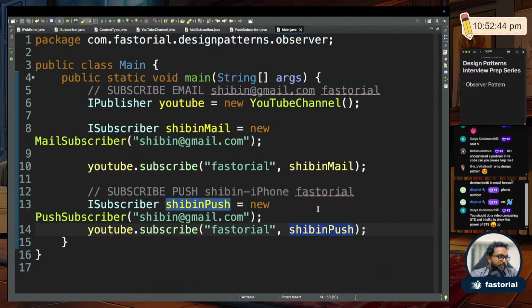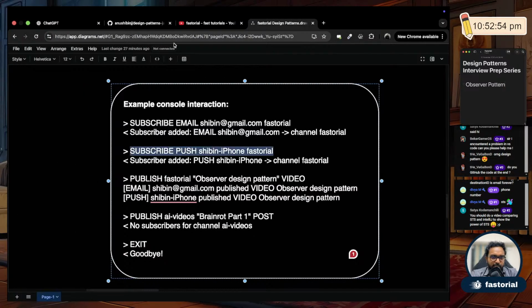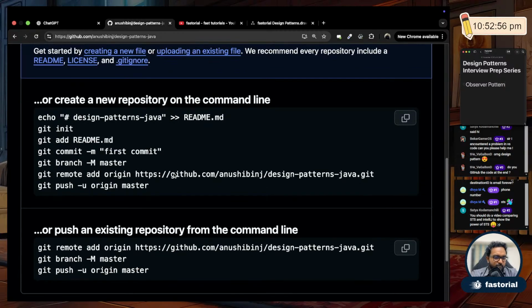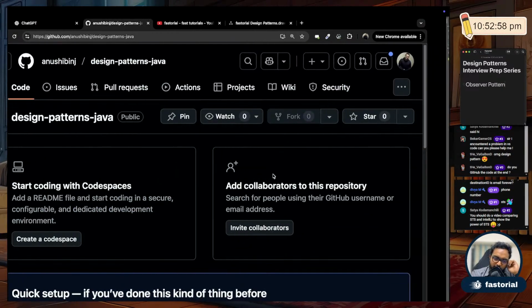Okay, 2 people. Satya says you should do a video comparing STS and IntelliJ to show the power of STS. Yes. Do you GitHub the code at the end? Yes, I will be pushing it to GitHub. The GitHub link is there in the video description itself. The GitHub repo is actually empty now; after completing this I'll push.